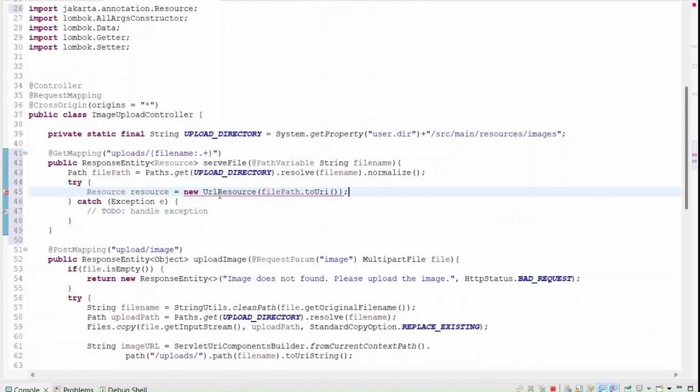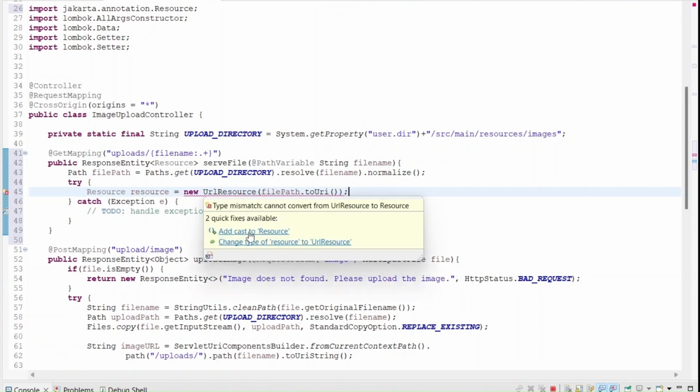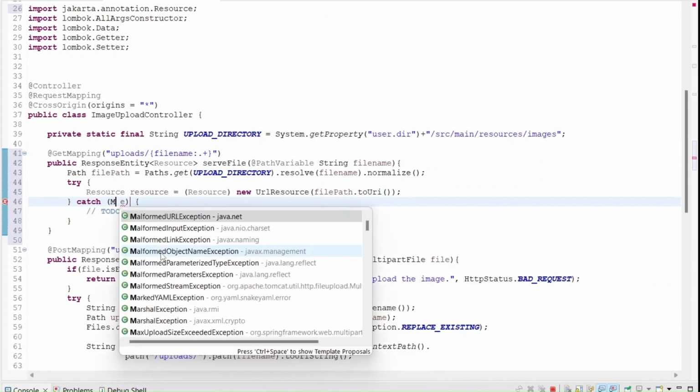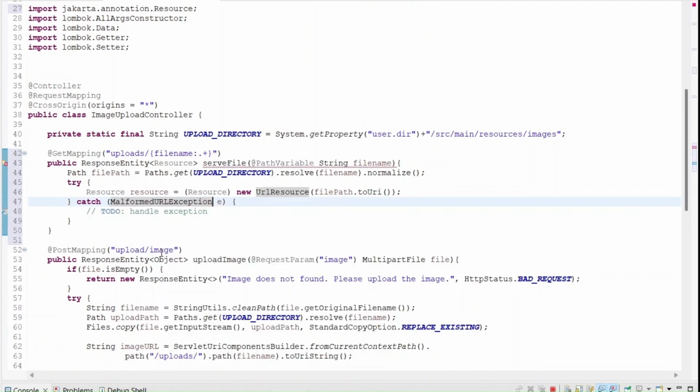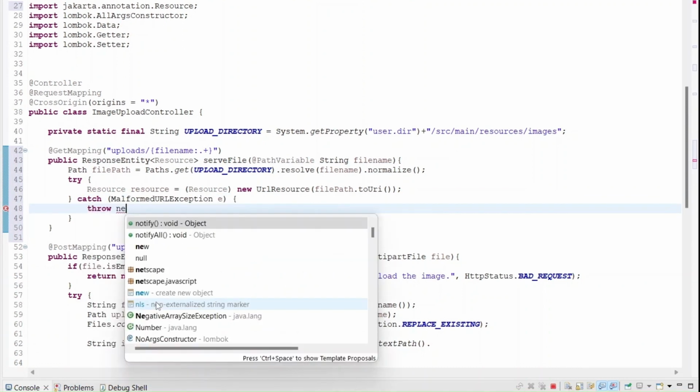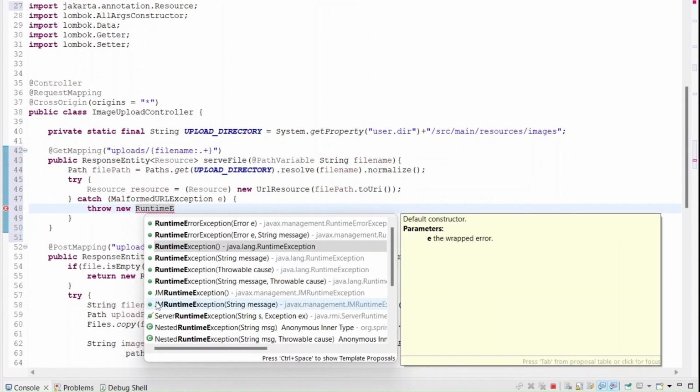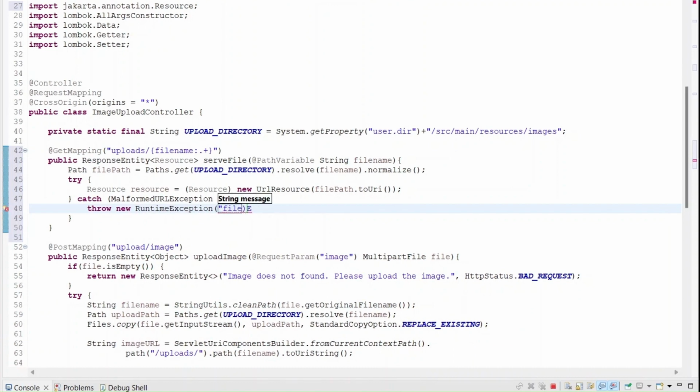Okay, we are getting the error, and I am adding a catch for the resource. That's fine. And we might have a chance of getting the MalformedURLException here, which may occur during the creation of the URL resource. So for that, I am passing the MalformedURLException here, and I am throwing the RuntimeException with a file not found message, passing the file name.